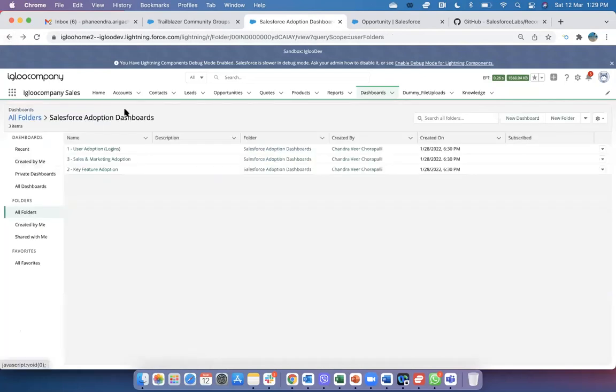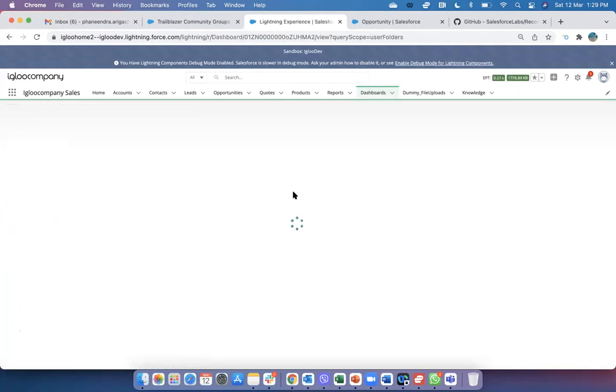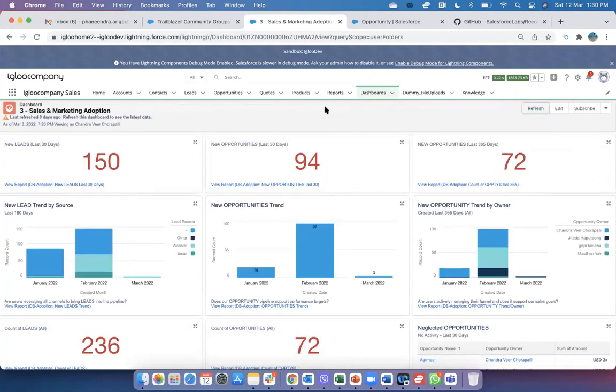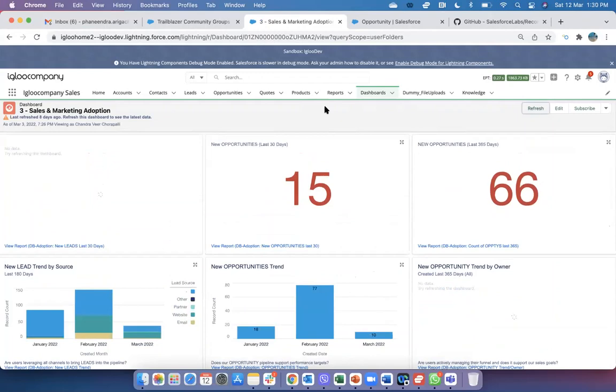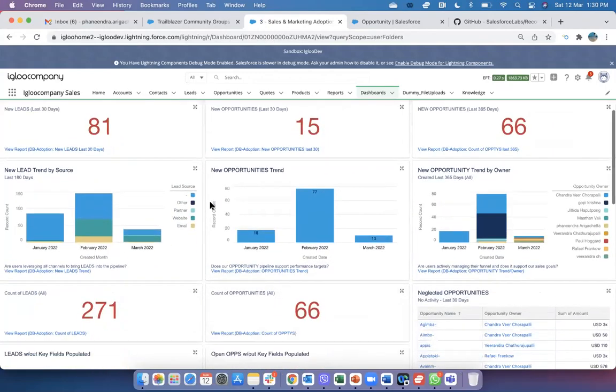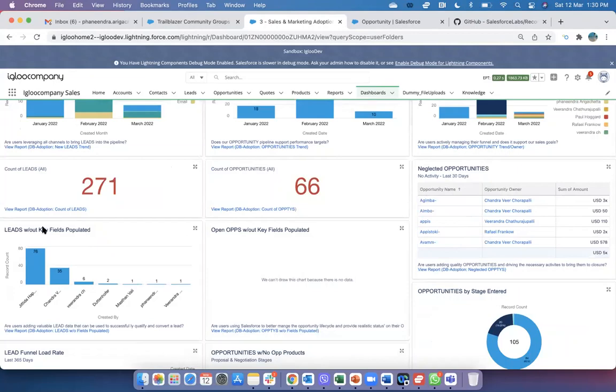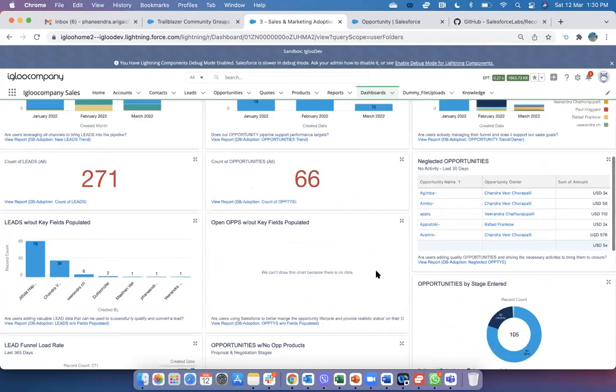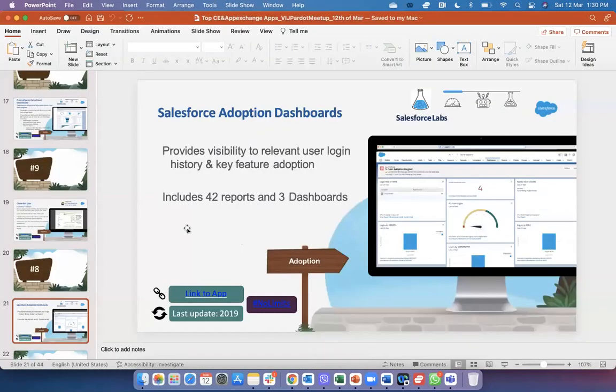And there are other things inside adoption. There are 3 dashboards given by Salesforce. One is user adoption, and the other is sales and marketing adoption. This gives you your leads from the last 30 days, opportunities and opportunity trends, count of all leads, opportunities again, leads with the key fields populated, and your opportunity stages, all the details. So this is what this app does. As I said, it has 3 dashboards inside and 42 reports available, and you could customize it further. Something really good.